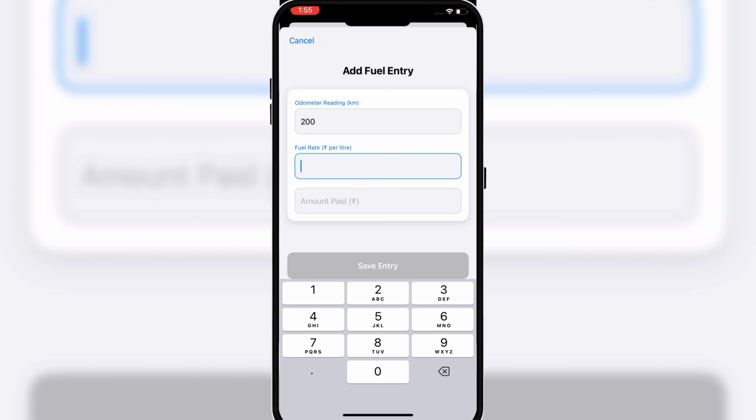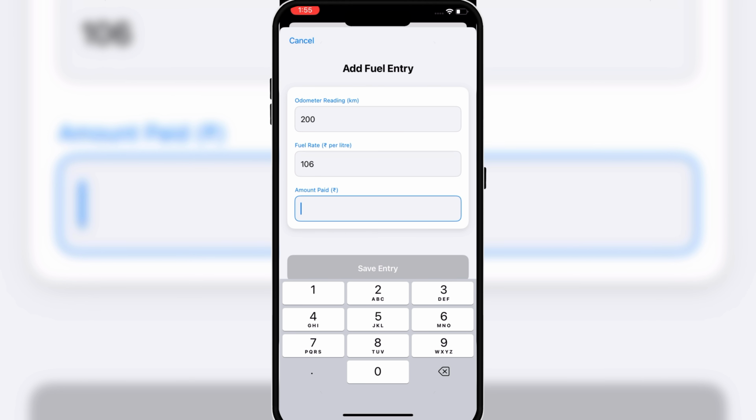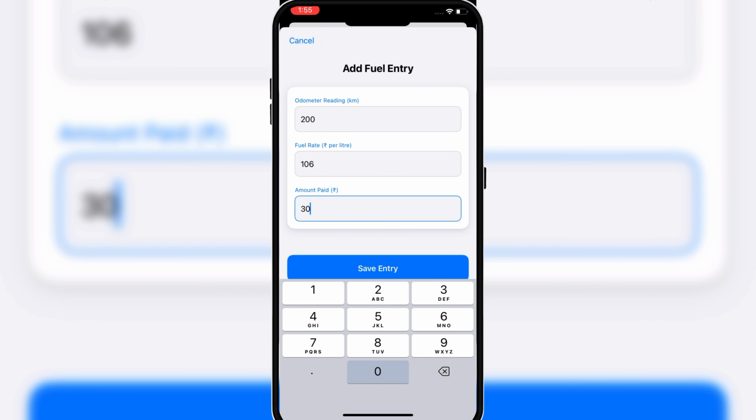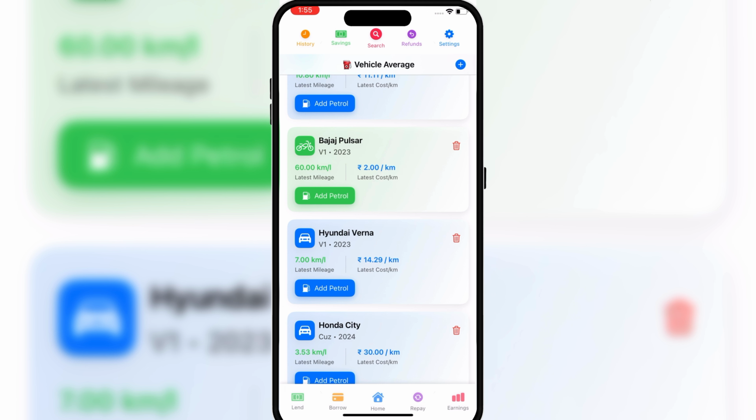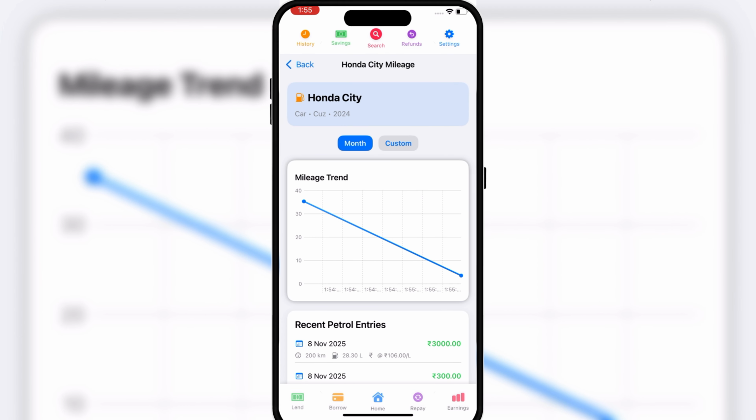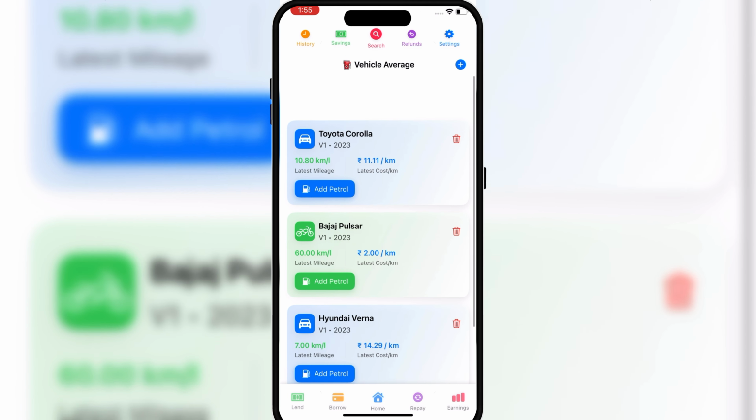Select the odometer reading, the fuel rate, and the amount you paid. Tap on the save entry. Now you can see the latest mileage is calculated. That's how the vehicle average works.